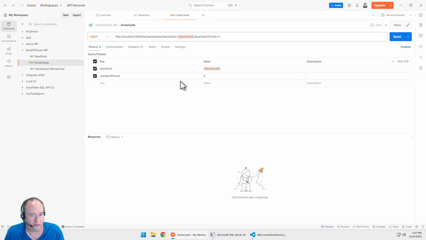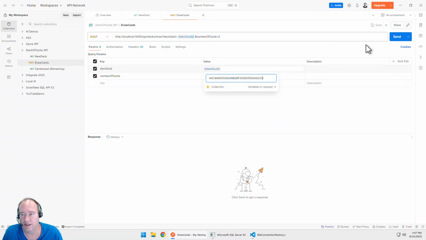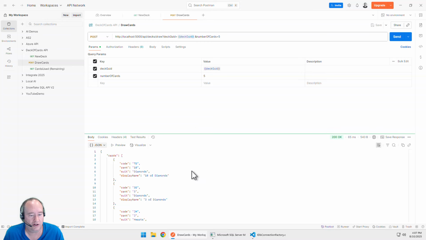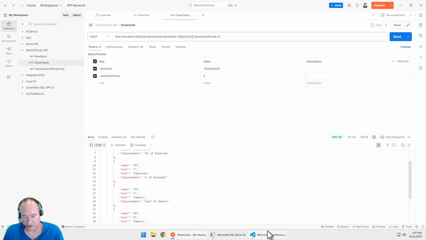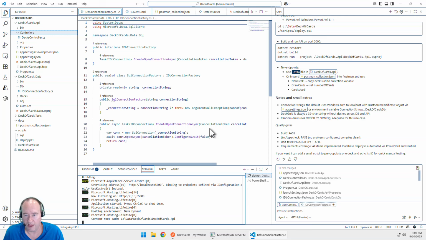Let's go check our draw cards. I would expect this to work as well. And let's go ahead and draw 5 cards. And here we got our 5 cards drawn just as we would expect. So we can jump back over to our code view, and everything looks great. It did come in here and say I could add another script to pre-populate one deck and echo its ID for manual testing, but we didn't do that.